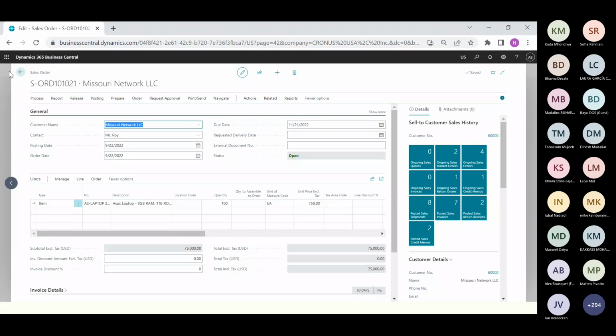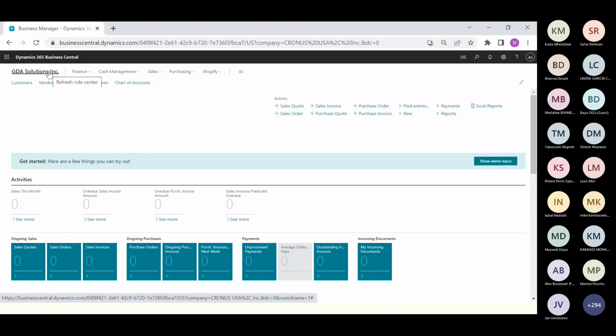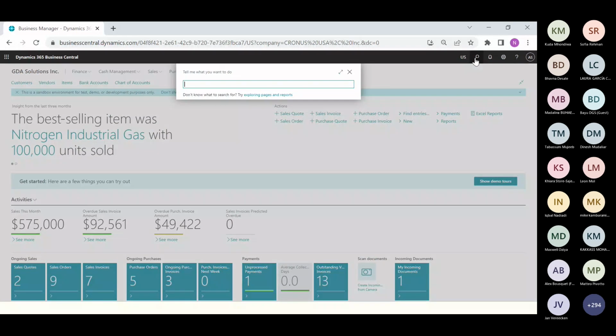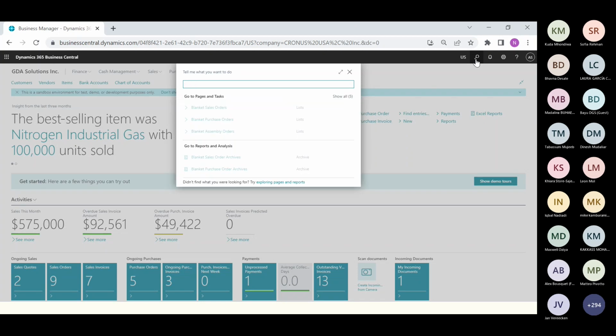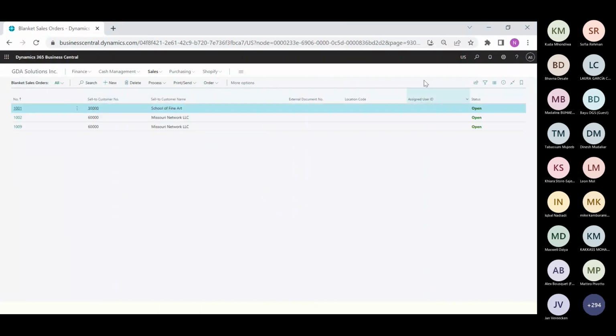So let's go ahead and create a blanket sales order with only one line. Suppose your customer is not giving a shipment schedule, but says give me 1,000 laptops, whatever you manufacture, just give it to me. He doesn't give you any shipment schedule. For this, let me go to the blanket sales order and hit new.